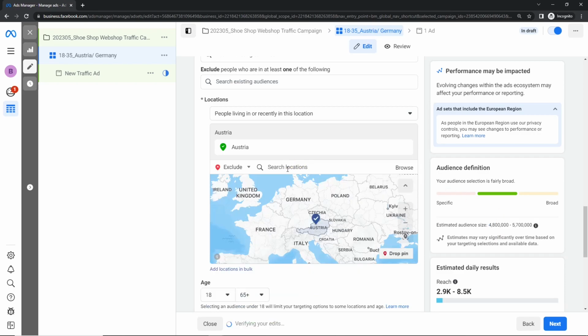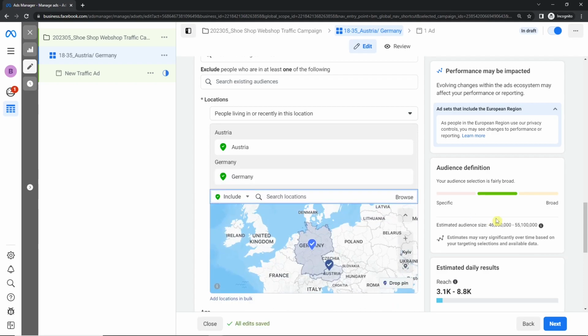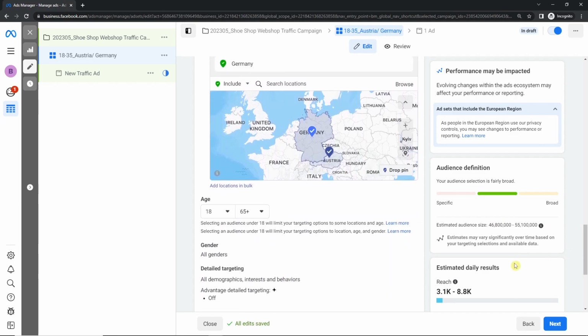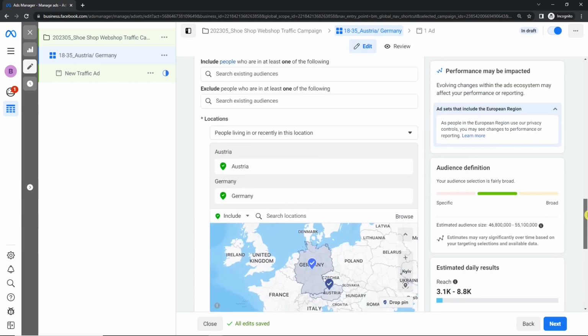If we exclude Germany, we have 4.8 to 5.7, so only about 10% of what we had before, because Germany is way bigger than Austria. So this here makes a big difference. Also for the reach, it makes a bit of a difference. Germany and Austria together have about 3.1 to 8.8k reach per day with this 10 euros per day, I think. And link clicks 170 to 500.